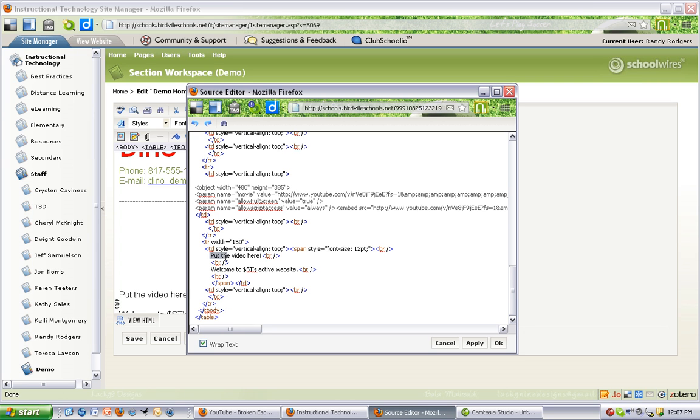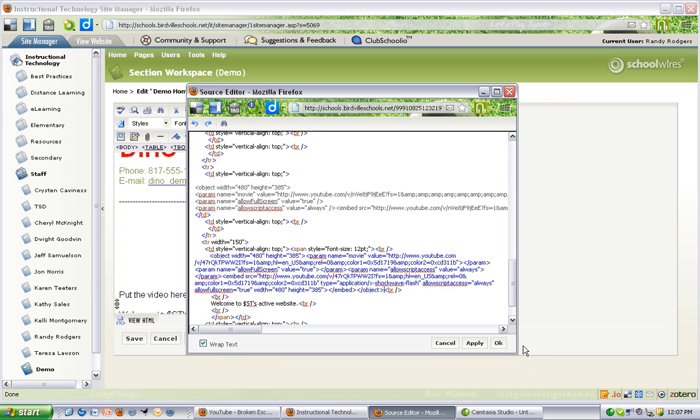I'm going to highlight that and delete it. And then in its place, I'm going to paste what I copied just a moment ago, which was the embed code for that YouTube video. And that's it. Click OK and click Save.